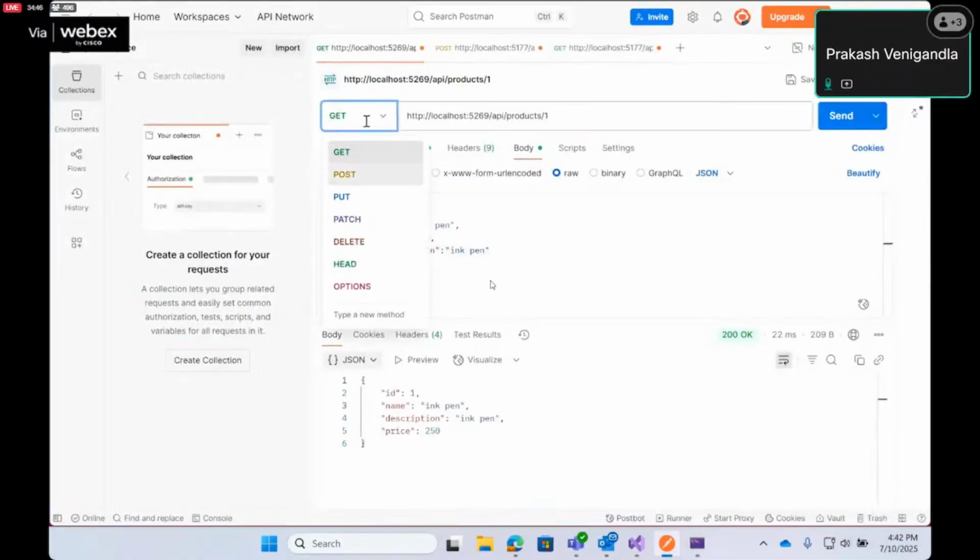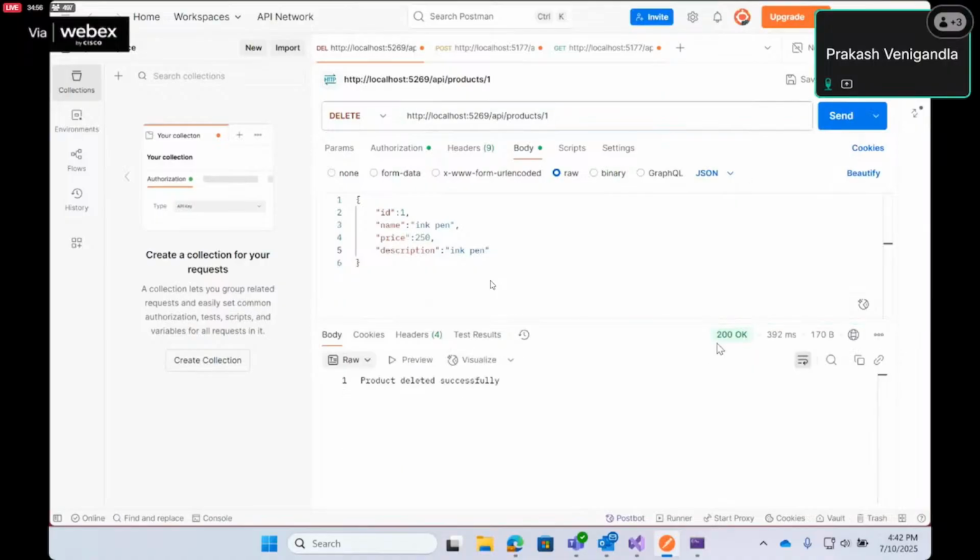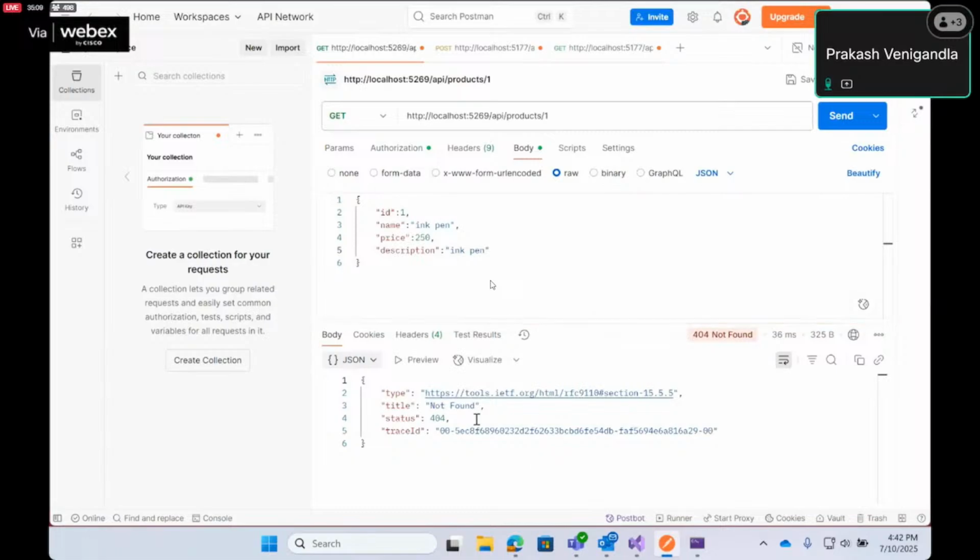So we have to now try the delete operation. Okay, so delete, we are trying to do delete with the ID 1. Okay, we see the 200. Then you can see the message product deleted successfully. If you want to see that in the get, because it's not there, that is deleted, that's why we are getting here 404 not found. So these all operations are successfully tested.